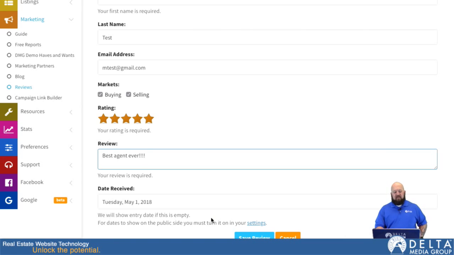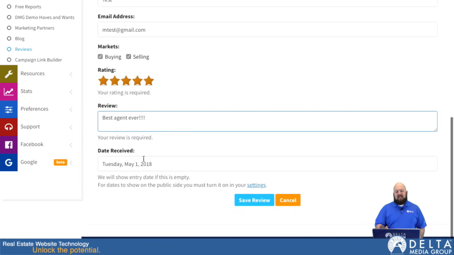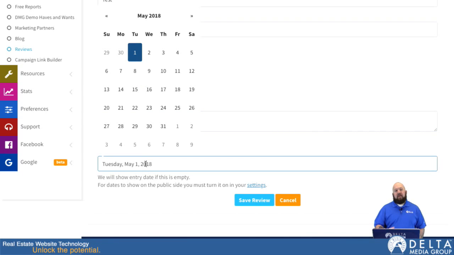People love exclamation points, right? And then lastly, if you're entering these reviews manually, you can go down here and you can mark what day they came in, so it can actually display the dates on each of these reviews. The primary function here is it'll sort these out by these dates.